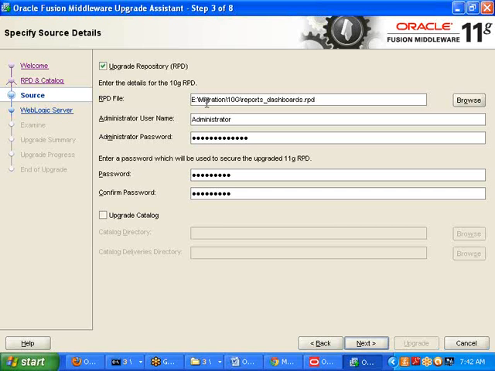Can we open an 11G RPD in 10G? No. You cannot open a 10G RPD directly in 11G, and you cannot open an 11G RPD in 10G. Normally we won't do that. Normally the requirement demands upgrading a lower version into the higher version. But no one will recommend going from a higher version to a lower version, so that kind of scenario will not occur. Don't worry, no one will open an 11G RPD in 10G.